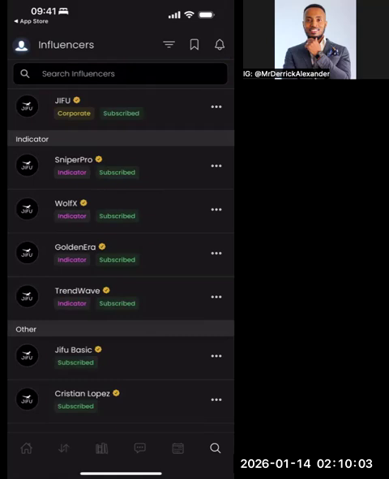Now, what if I told you that, before you might have to go onto the scanner manually to take the trade, which we still have. But what if I told you that instead of you having to go onto the scanner every single time, the company has now incorporated the alerts from the scanners, they're put directly onto the app for you now to copy and paste it into MetaTrader 5 or whatever platform that you're using. Isn't that incredible? So now you're going to get direct alerts from Sniper Pro, WolfX, Golden Era, and Trendwave.